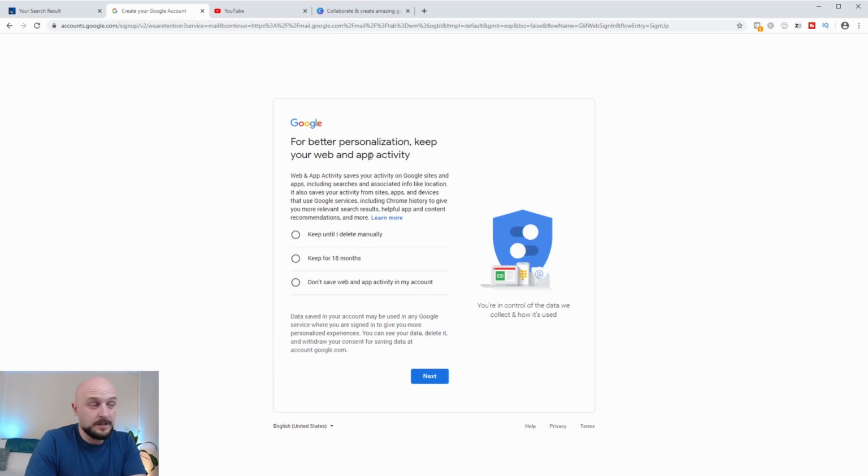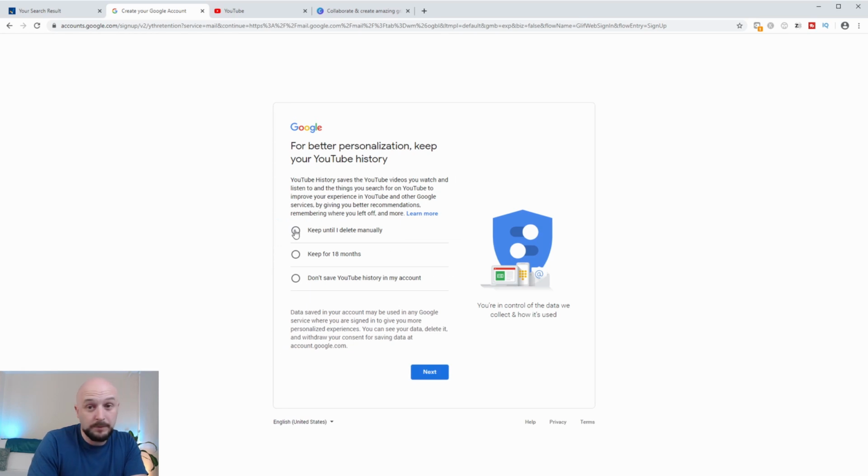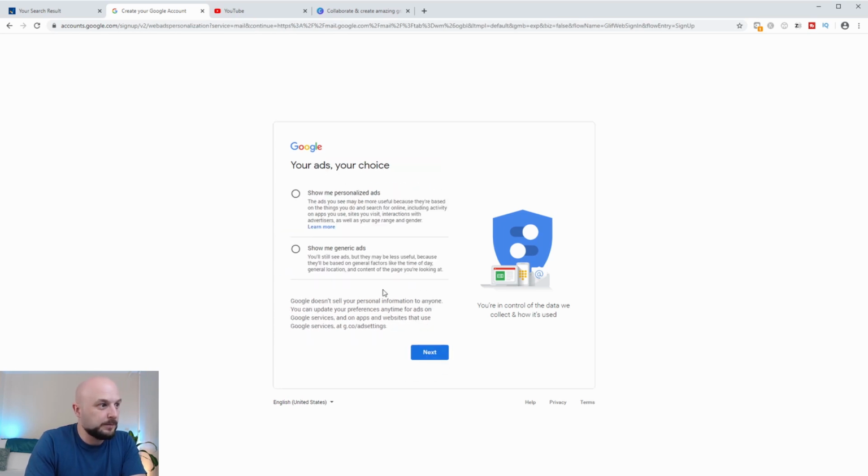So here you can decide whether you want the web and app activity kept, so things like your searches, etc. Google can actually store this information for you until you delete it manually, keep it for 18 months, or don't save any of it at all. I'm going to choose keep until I delete it, but you can choose whatever you want. And again, with your YouTube history, keep until you delete it or delete it after 18 months. Choose whichever you best prefer.